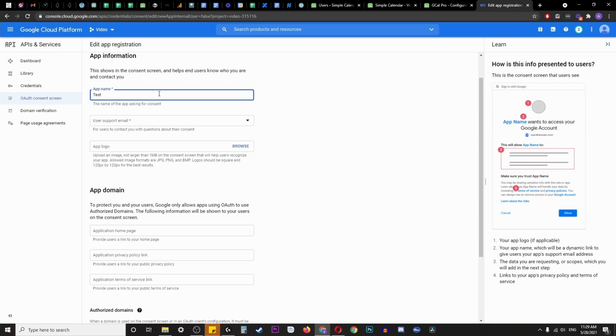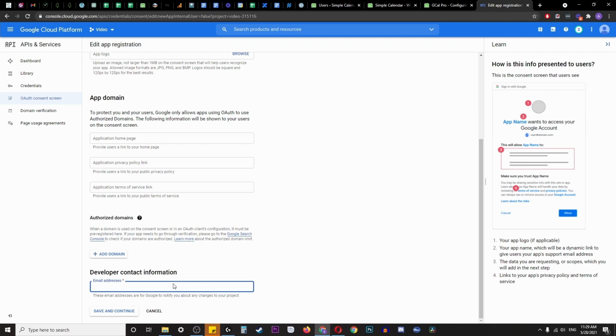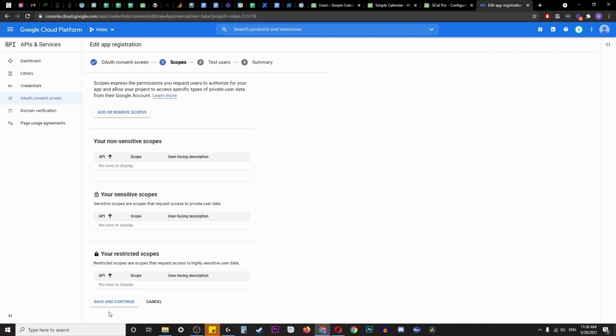You can provide email. I'm going to use my email here. And add a logo if you so please, and you can add more information. Also add the developer email. Now in this case, I'm going to simply use my original email here, and that should suffice. Once you're done entering in your information, save and continue.